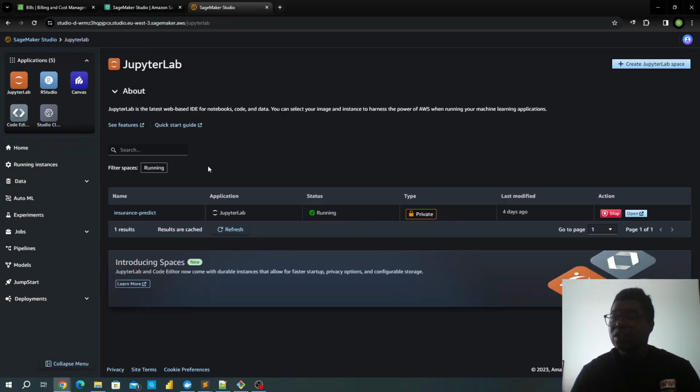Here I already created an instance called Insurance Predict. It's a JupyterLab instance, and it's still running, for 4 days now. It's a mistake. I need to stop it. But it's cheaper compared to the SageMaker model endpoint. Don't do that. Usually stop your model, your instance, when you finish testing your model.